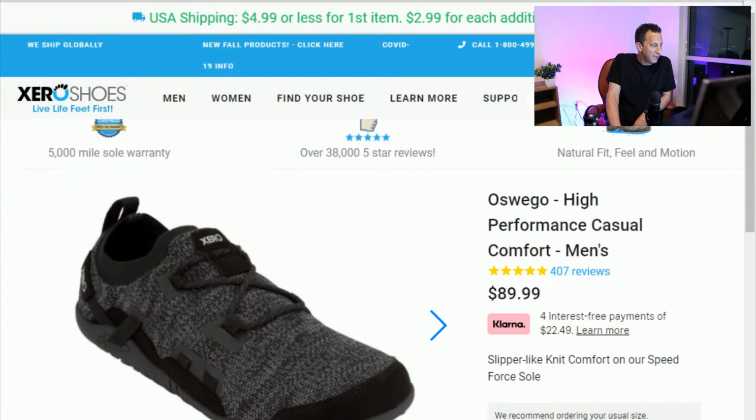On the Zero site, a little pop-up just came up. It said, Edward from Colorado just purchased these shoes, this brand, like 12 minutes ago. I don't know if they really did, but it is a popular company. Anyways, so.